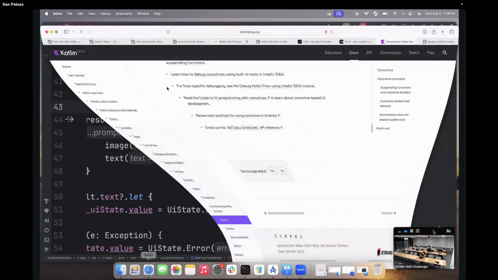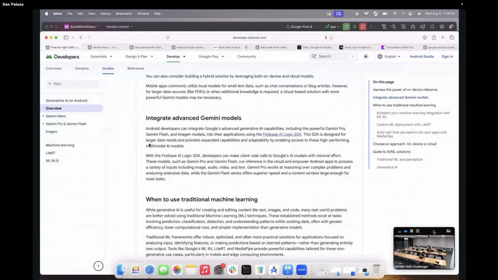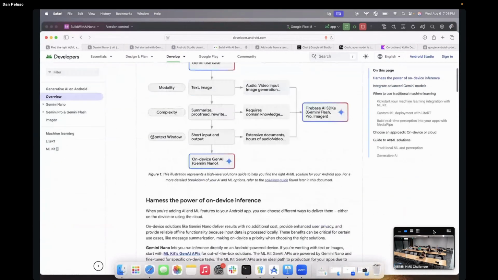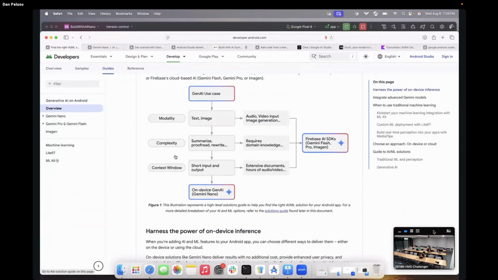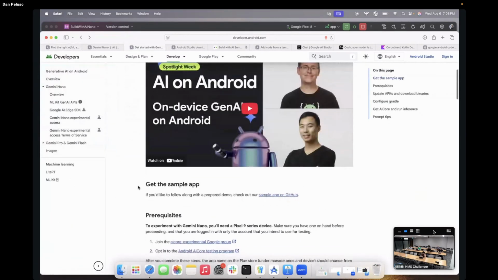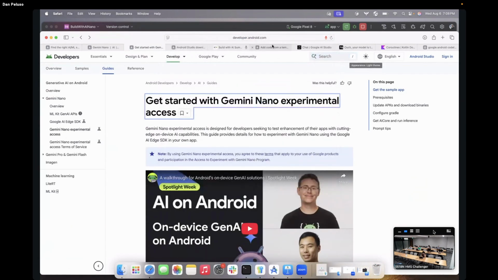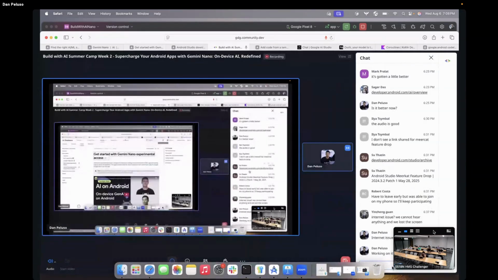Okay, now let's switch our focus to Gemini Nano. Earlier I think we discussed this particular flow chart which Google provided to decide on your use case, and whether you need the cloud-based SDKs or the on-device Nano solution. Now let's take a look at the official instructions. I can paste that in the channel if anyone is interested.